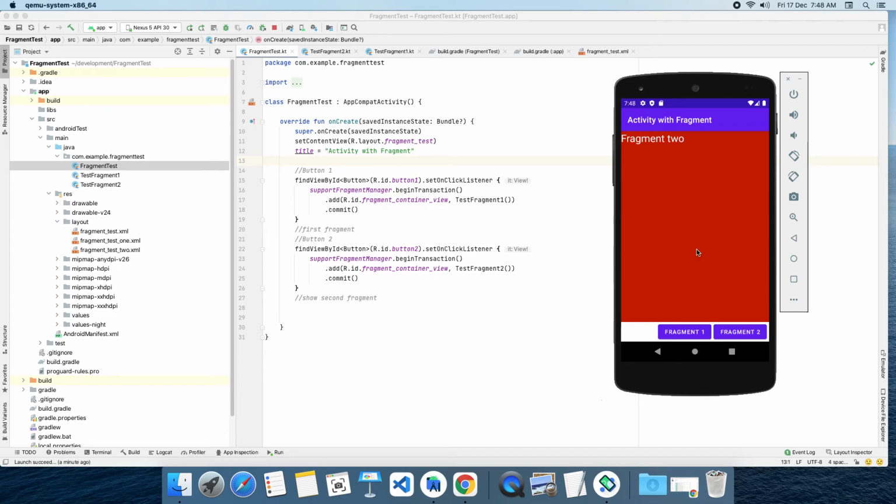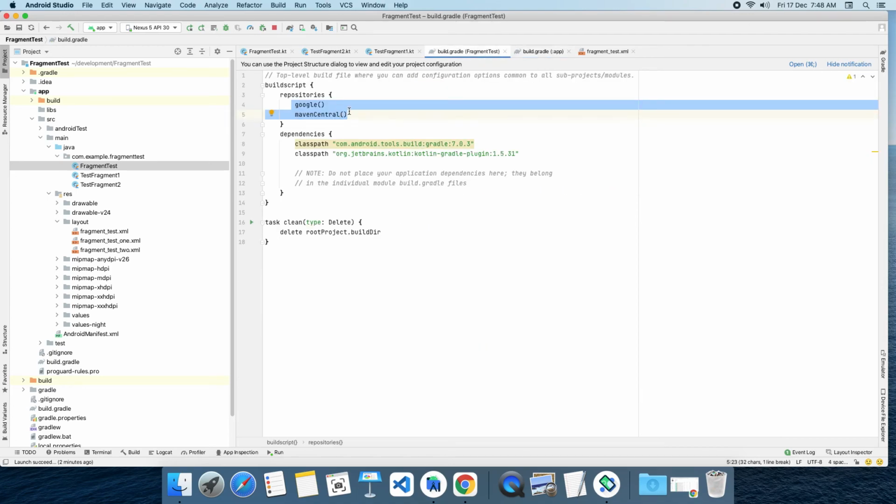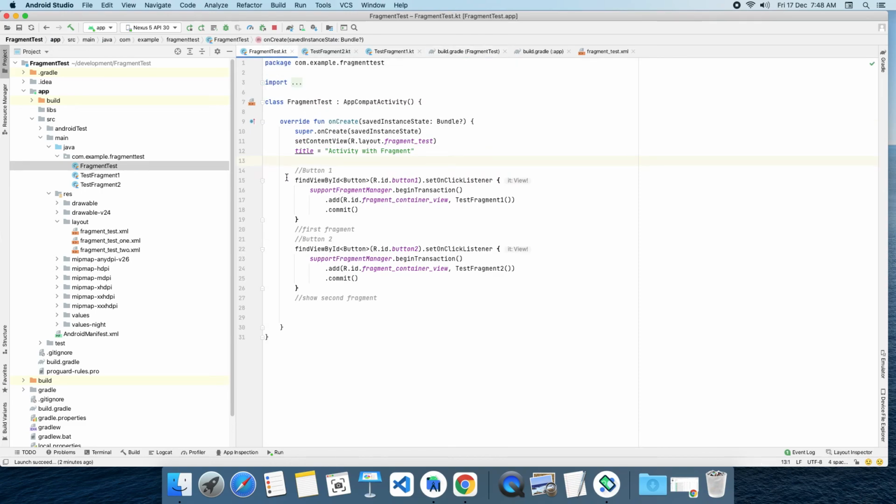So this is all about fragments, friends. Just recall whatever we discussed. How to enable fragment support: the fragment library is added under the app module build.gradle file, and we should add these two lines in our project level build.gradle file, and we have added a fragment when we click on a button in our activity.